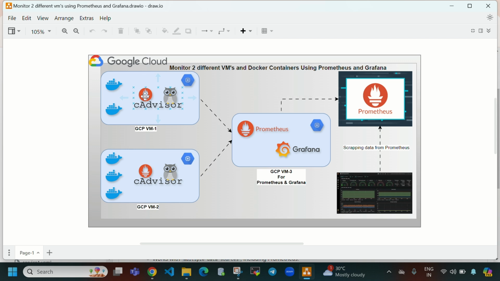So this Node Exporter will collect all the metrics like CPU information, memory information, RAM, and CPU workload, and how much storage we have, how much file system we have, and how much network is going and how much network is coming. All the metrics it will collect. cAdvisor, same. Node Exporter will collect all the metrics information related to our virtual machines, and cAdvisor will collect all the metrics related to our Docker containers.